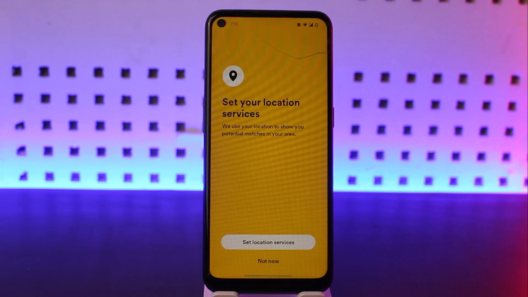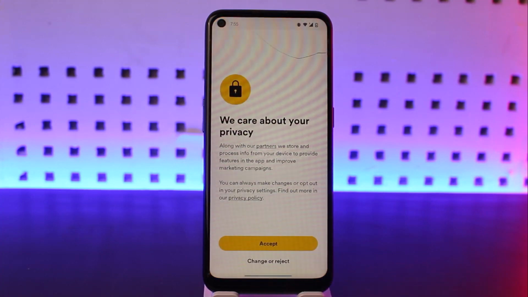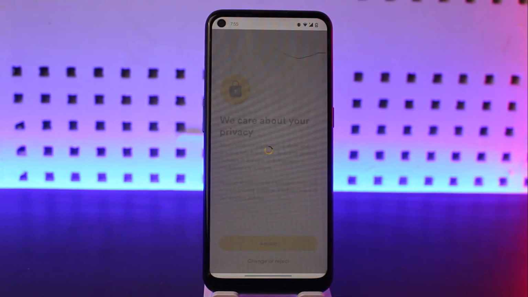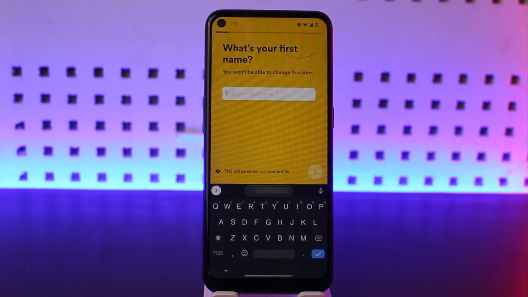Now once you've done that, if you want, you can set your location services, but if you don't, you can simply skip this process by tapping the option not now. Now you will be taken to this page where you'll have to accept the privacy policy. So if you want, you can tap on the option accept, but if you don't, you can simply change it or reject it.